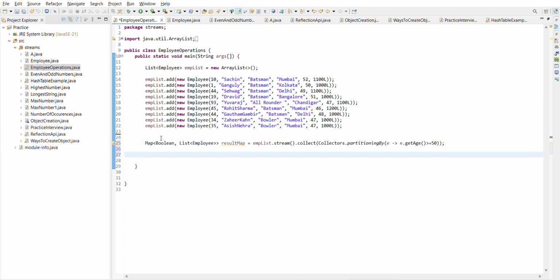So we will have the map. The map will have key-value pairs. The keys will be true and false, boolean values. True will contain the list of objects which satisfy this condition. The false key will contain the value as a list of employee objects which did not satisfy this condition. Now let's traverse the map. I am calling entrySet on top of the map. The entry also will have the same key and value types.